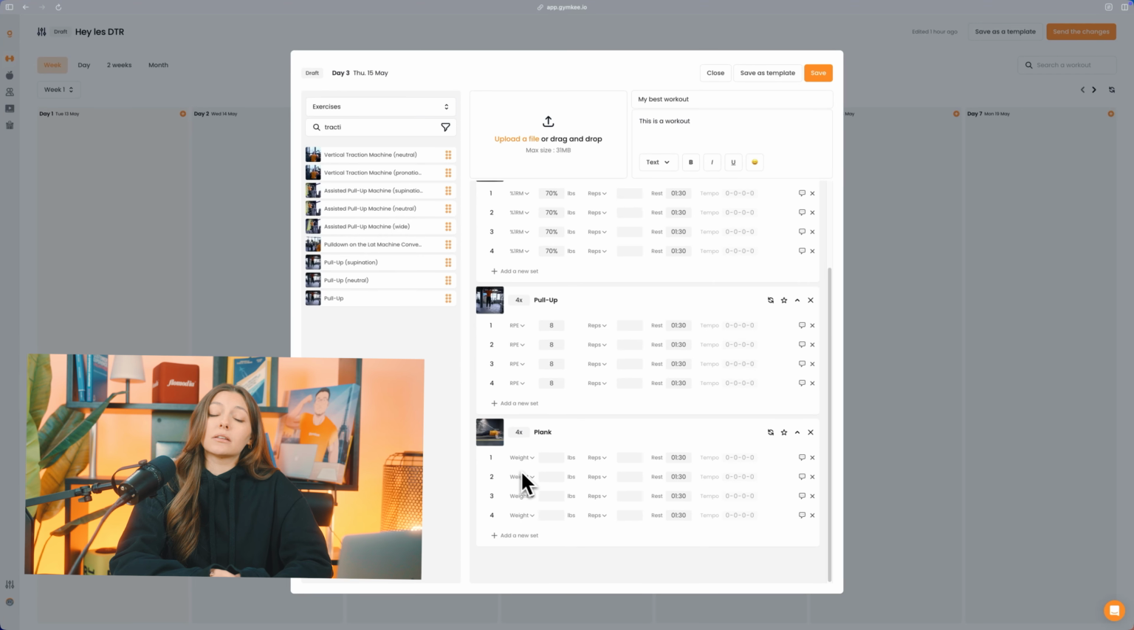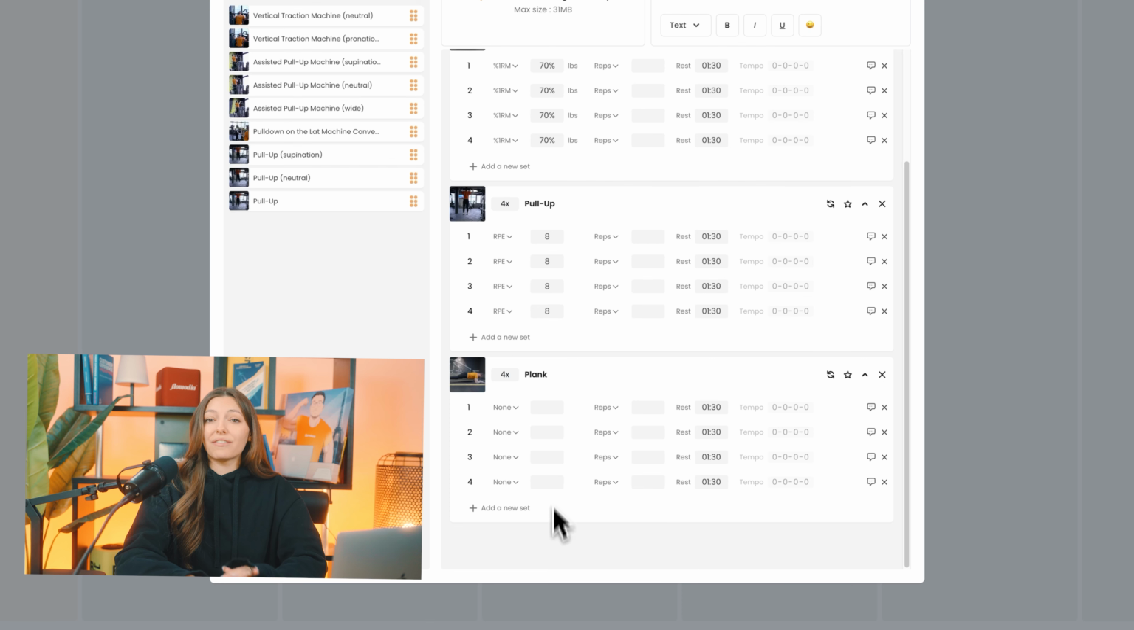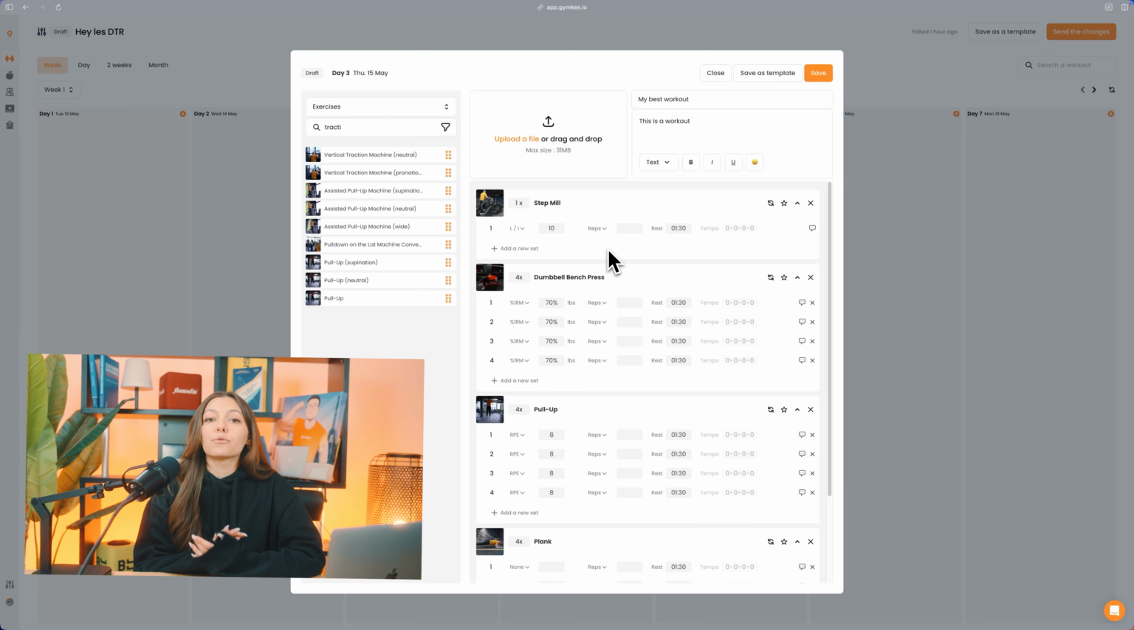If you don't want your client to give any kind of feedback, whether it's weight or anything else, you can just select none. Just be aware, if you set it to none, your clients won't be able to give any feedback on the weight or resistance used. The second label is for reps or time for the exercise. Here's what you can set.